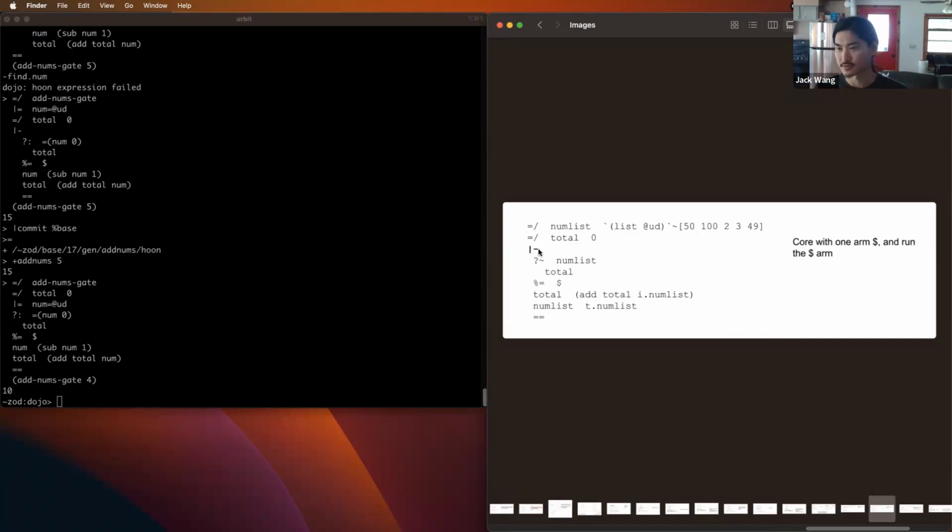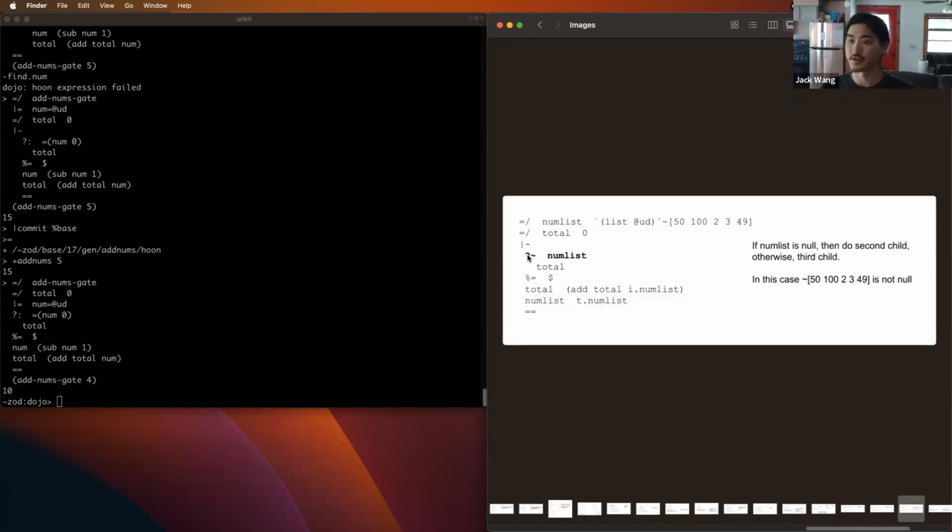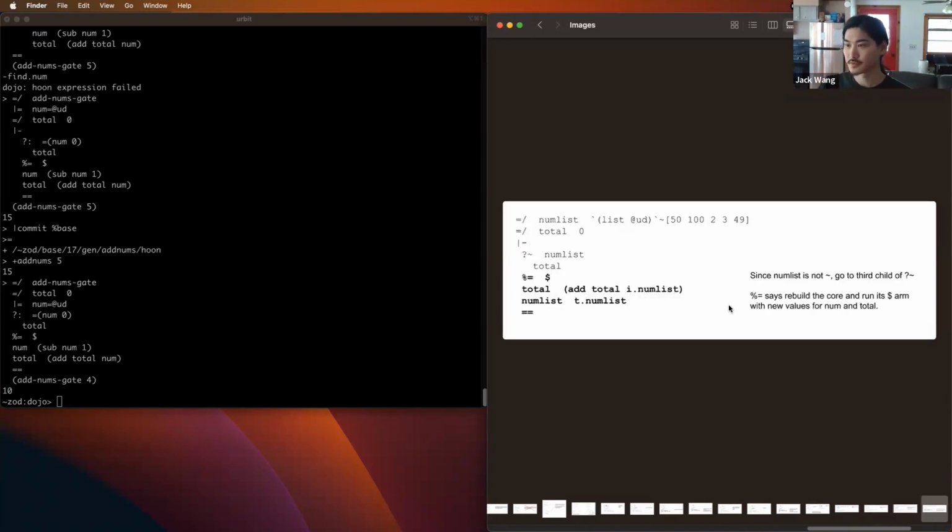Here we have this bar hep, which is a trap, right? But it's a arm buck, and we immediately run the buck arm, right? So there's no buck here, but it's hidden. This says this what null, recall we worked with this before. It says if numList is null, if it's just a sig, then do the second child, otherwise do the third child. In this case, numList is 50, 100, 2, 3, 49 sig, right? So it's not null. So we go to this third child.